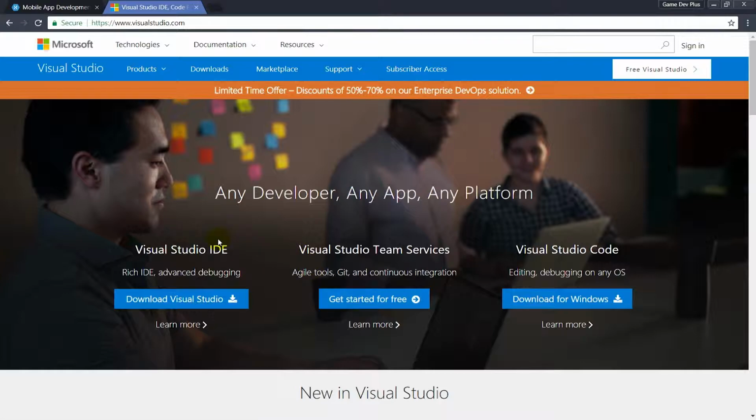Also, what we are saying now is to download the community edition of Visual Studio, and then enable cross-platform application development using Xamarin. There you'll find those options.